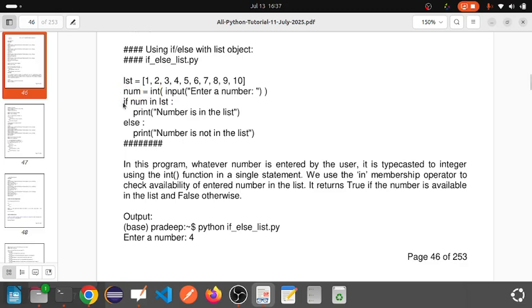Now here, I check whether the number taken from the keyboard is a member of this list. So I use the in operator here. I start with if, then after some space I write this expression, num in lst. lst is a list, this one here. So I check whether that num is present in this list.